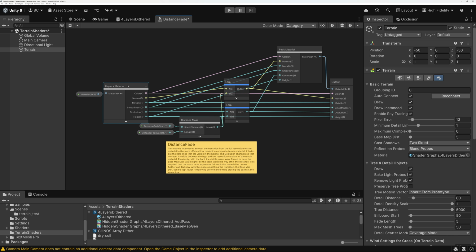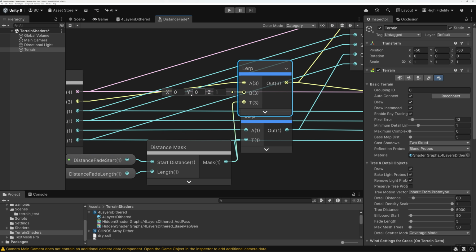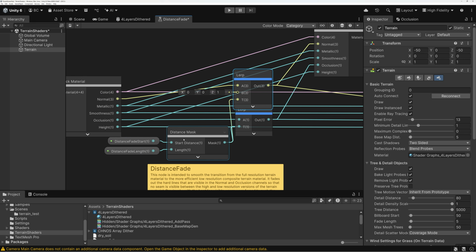So we bring in our material and we unpack it into its individual channels. And then we lerp between our foreground normal and a flat normal. So we take our normal and we lerp between that and 0, 0, 1, which is a flat normal, using this distance mask. The distance mask is like how far from the camera are we? And we have these two input values, distance fade start and distance fade length. So we're able to specify where that fade is taking place. And we do the same thing with the ambient occlusion. Here we're passing in the ambient occlusion from the foreground material, and then our second value is just 1, white. And we're able to do a smooth blend based on our camera distance.